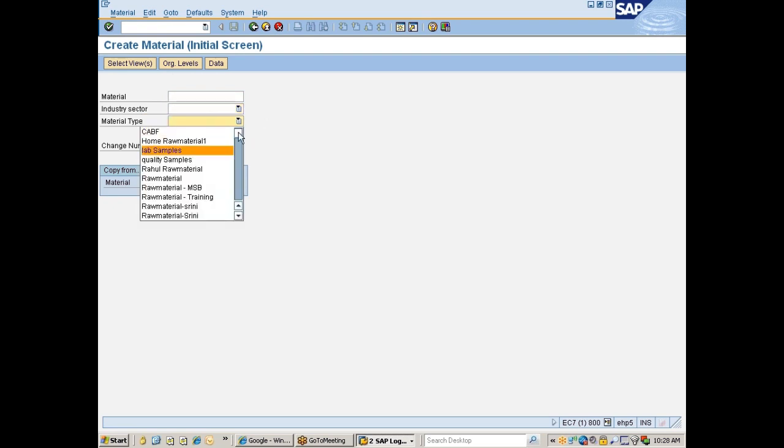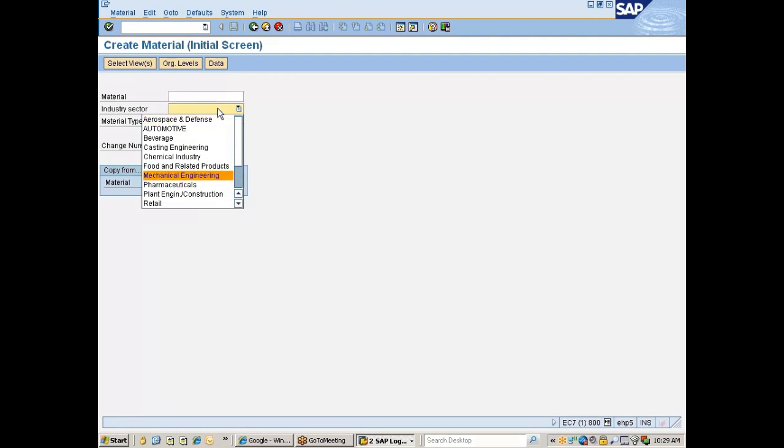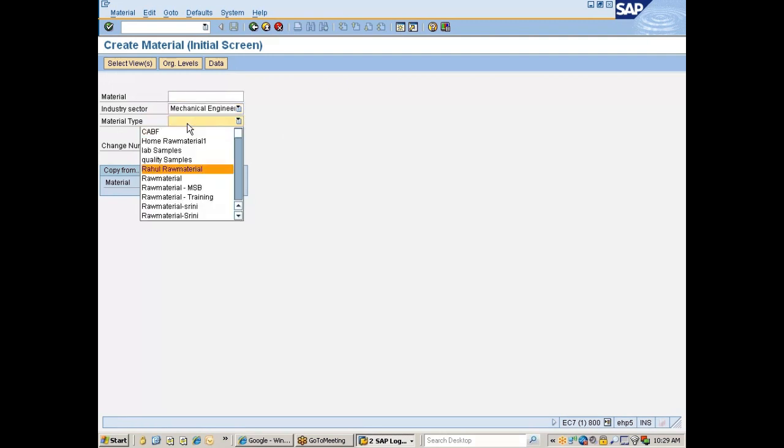Same is the case with material types. You may see here some 20, 30. SAP has configured some of these, and people like you and me, whoever is working on the system, have developed their own material types. Okay, so let me choose, for example, mechanical engineering as the industry and raw material as the material type.